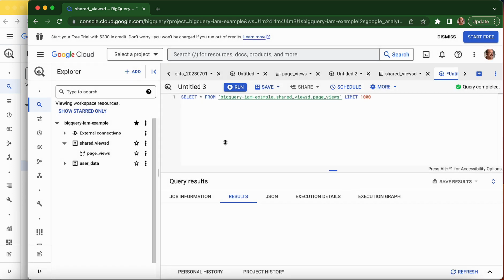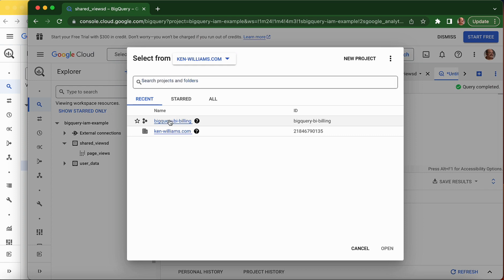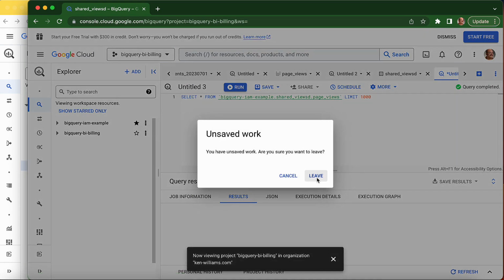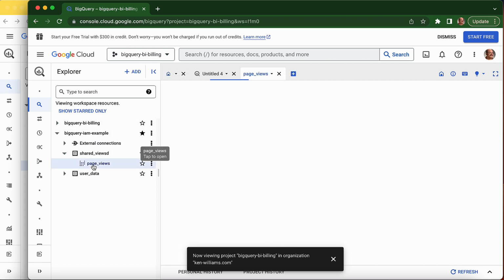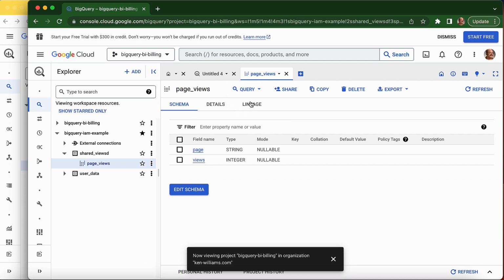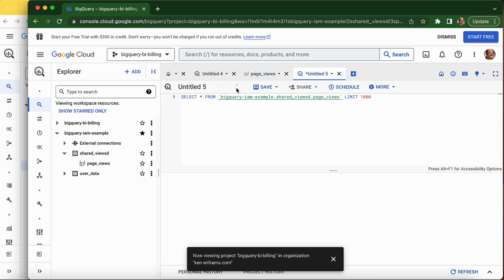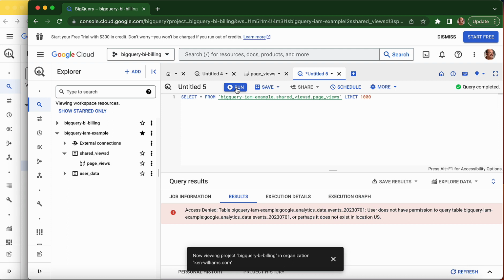First of all, because I had a refresh there, I need to reselect the project to bill against. So I'll do that. And then we will run the example again. I'm going to run a query where we just select star. Now we get a different error. This error is telling me that Tobias does not have access to the Google Analytics data. So this is what I was saying at the beginning. Tobias is the regular view. So if I'm going to share this with somebody, I have to grant them access to the underlying data.